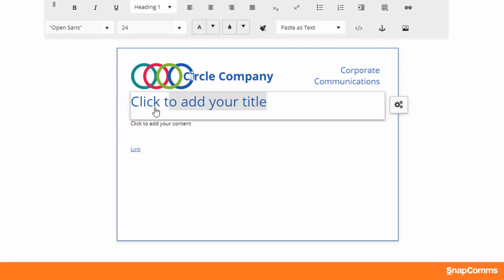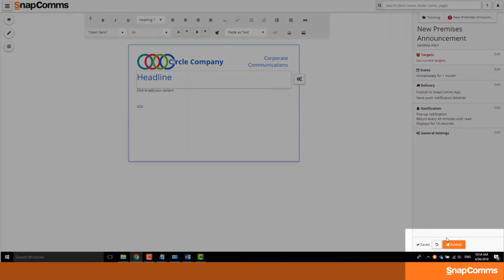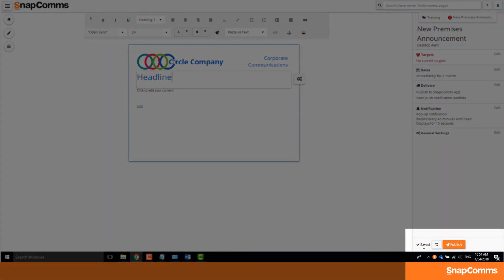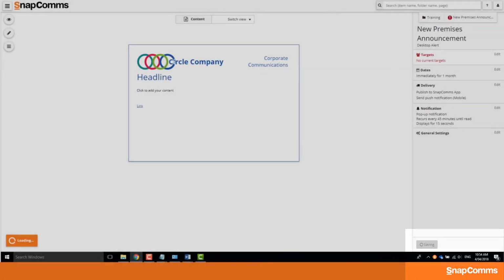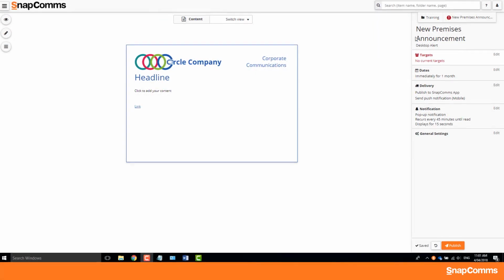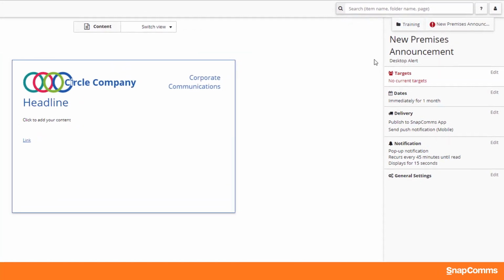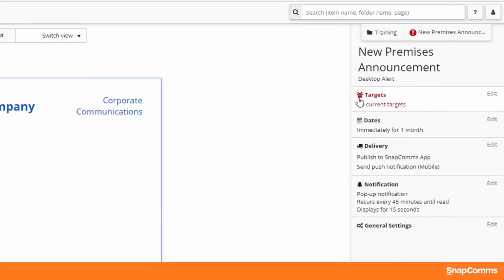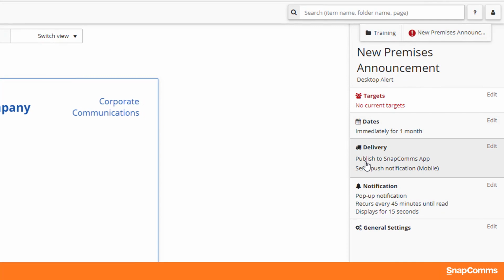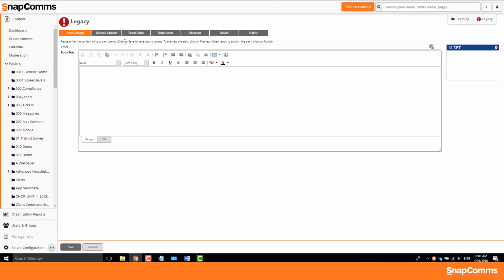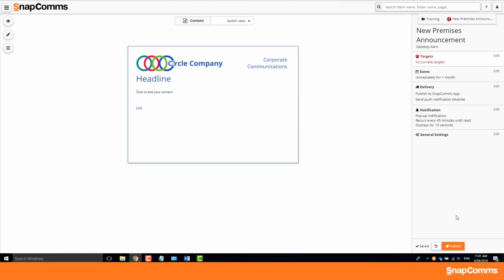All editing is in real time, so you can immediately see exactly how your content will be displayed in the message window. Notice in the bottom right corner how every edit is automatically saved, and you can undo any changes you've made too. Now let's look at the right of the screen. Notice how the configuration options for setting the target audience, the dates, the delivery mechanism, and the notification setting are down the right side instead of tabbed across the top in the legacy alert. And of course, the Publish button is bottom right next to the Undo and Redo tools.